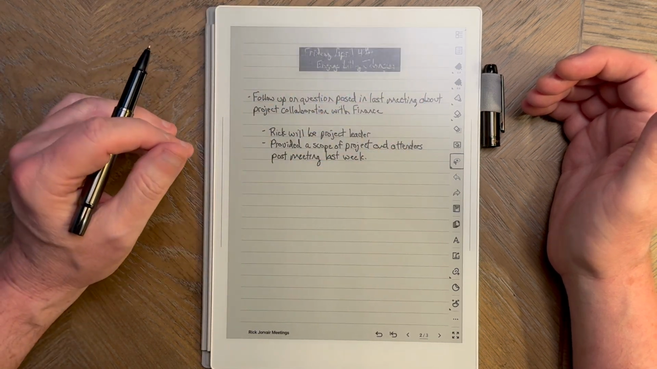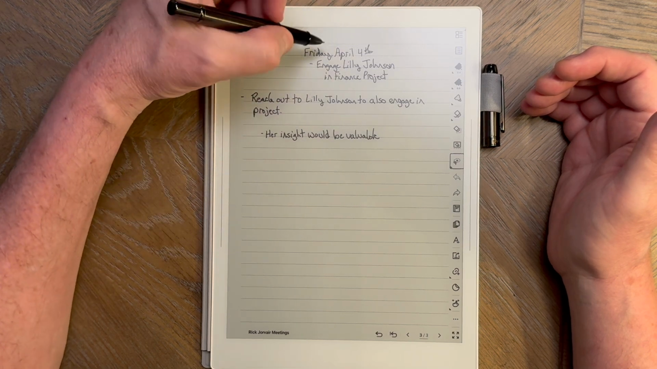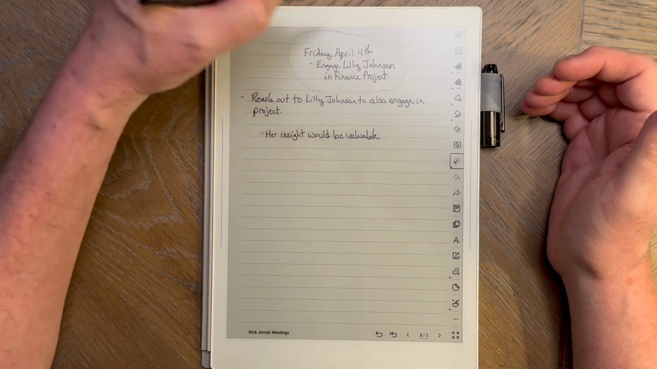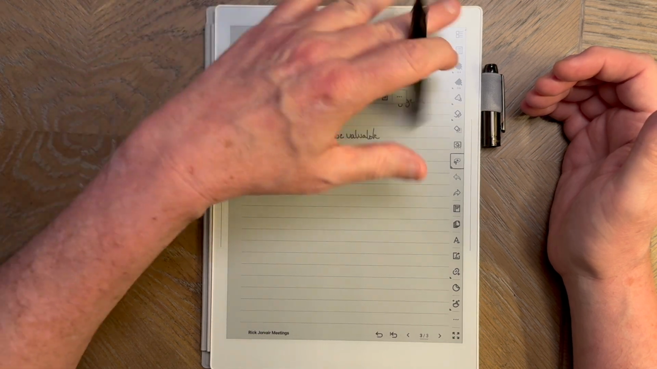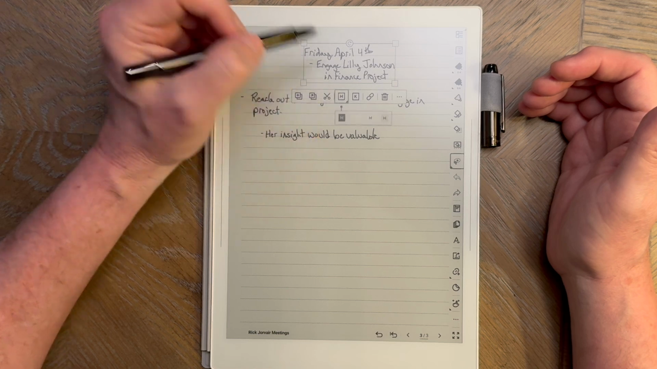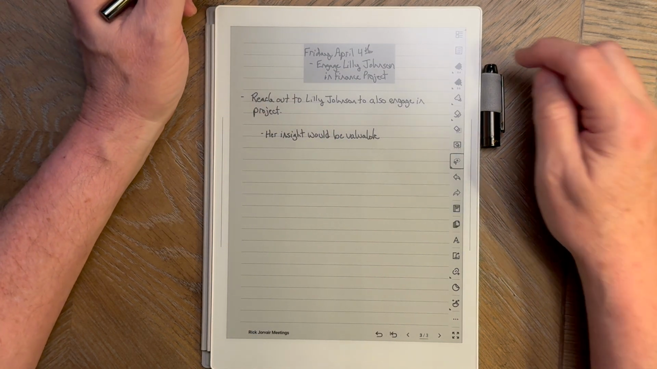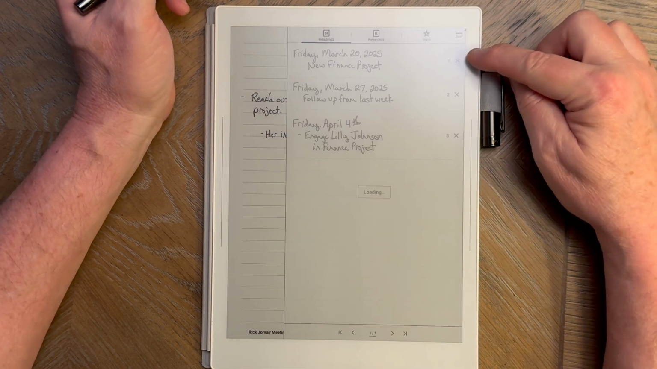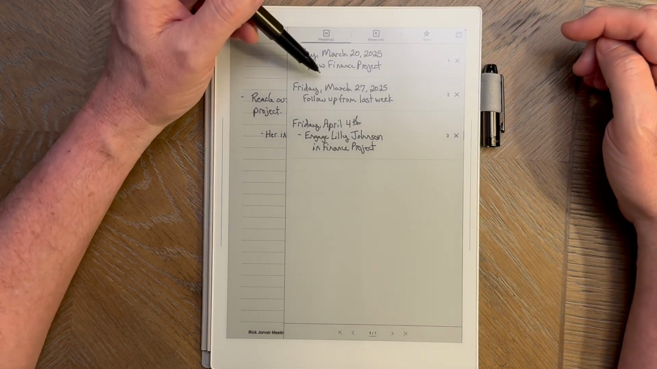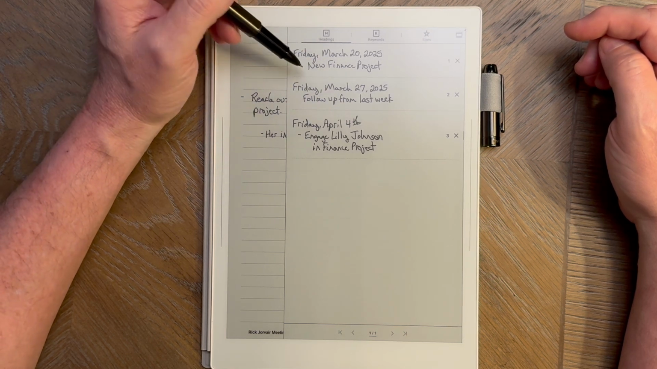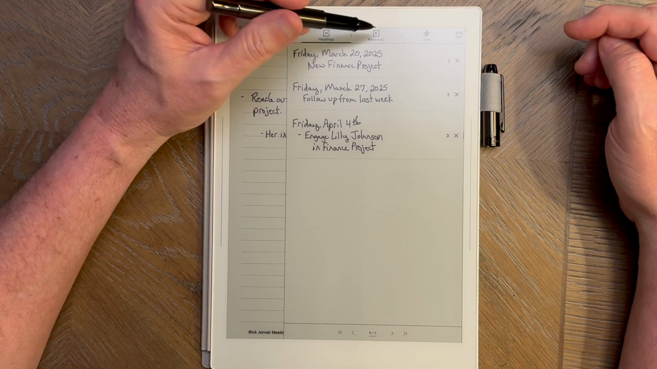And then I've got a third note in here. We're going to engage Lily Johnson in the finance project. My handwriting, I usually try to be more aesthetically pleasing than that, but I didn't do that here. So now, if I need to navigate through my notes, I can come up here and look at my headings and see if I need to go back to that follow-up meeting or the new finance project meeting. I can find that really quickly.